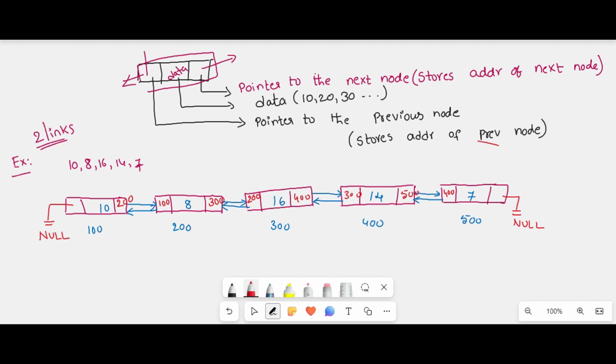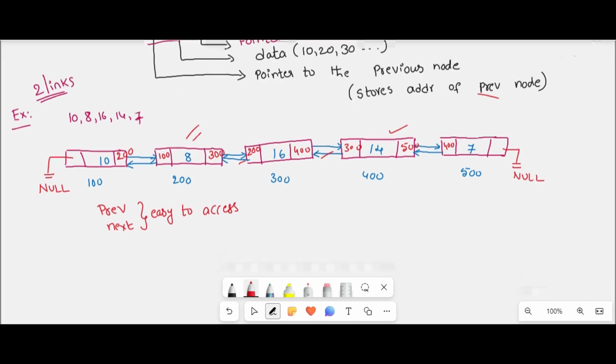So in a double linked list, each node stores the address of the previous node and the address of the next node. It is easy to access the elements as it has the previous node. For example, suppose you have already reached this position and now want to traverse to 8. Just use the previous node, and based on that you can easily reach the node 8.